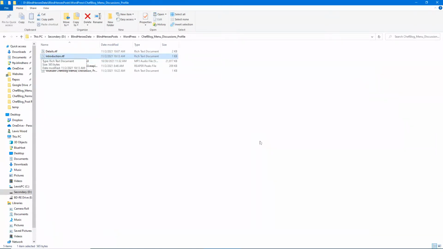Now, you notice I switched desktops. That's what I've been doing, going back and forth on desktops. Okay, I'm still inside the folder that I had with all the data there. So I'm going to hit Y for YouTube. YouTube chat log menus. Discussion. Profile.rtf. I already have it all prepared, ready to go. Now I'm going to go ahead and select that file.